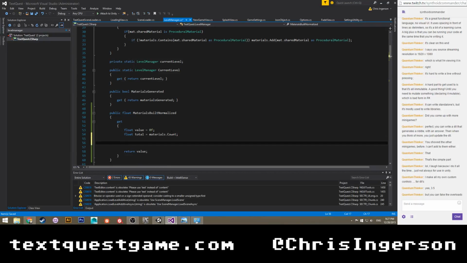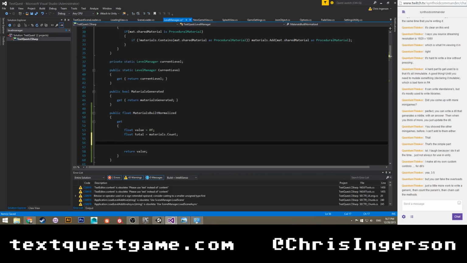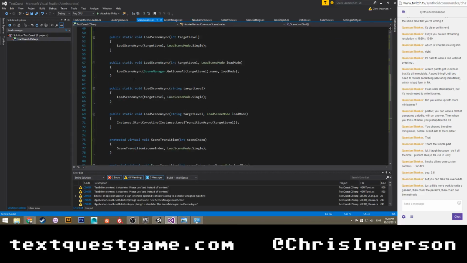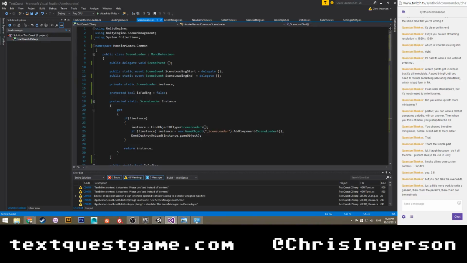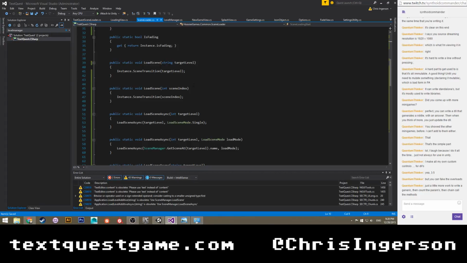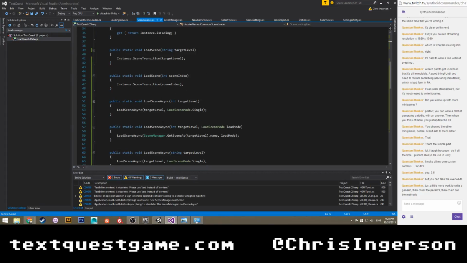Fake the overloads? What do you mean? Oh, yeah. I mean, you can fake the overloads by having multiple functions. That's how I was setting up the SceneLoader stuff, because this is the type of thing that I would probably stick in a DLL, since it's in the HoosierGames.com namespace. So we have load scene, which calls load scene, which calls load scene, which calls load scene.